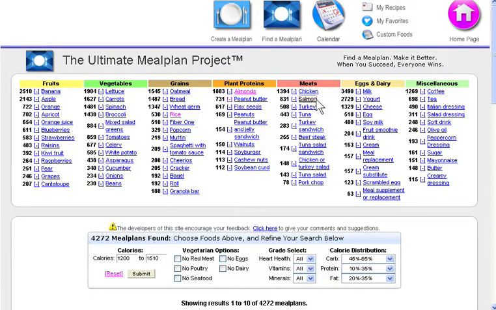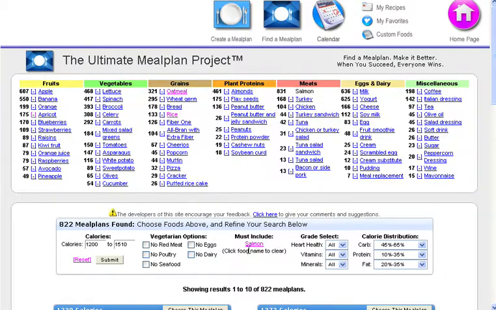So if I click on salmon, you'll see that down here it says must include salmon, and we've narrowed it down to 822 meal plans. What it did was get rid of all the meal plans that don't contain salmon. The only ones that remain are the ones that contain salmon.